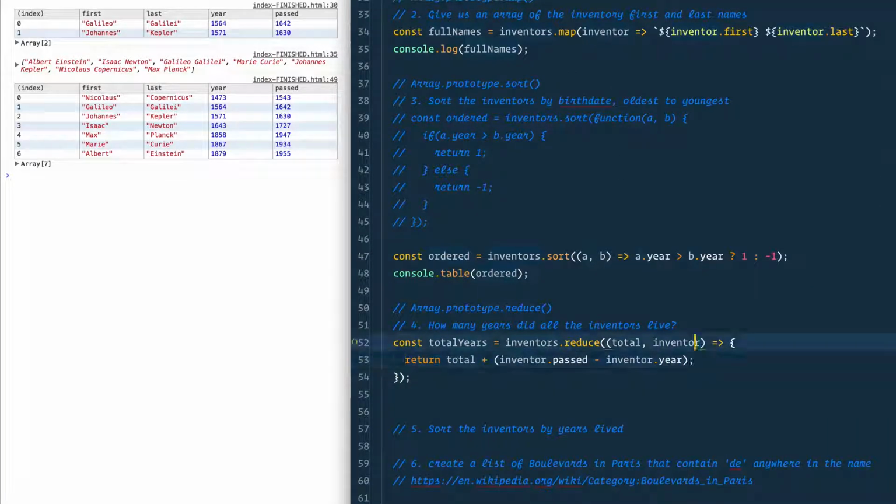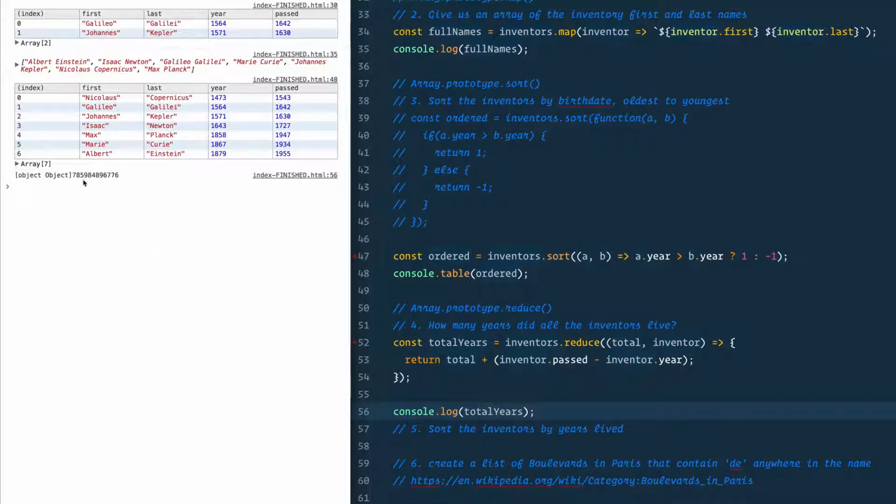Now let's try that. It's not going to work totally for us. Console log total years, and we get this object 7. Like what's going on here? And the problem is that first time around we don't have a total, and it's equal to undefined. So what we need to do is just make this 0. And that will then allow us to add it up.